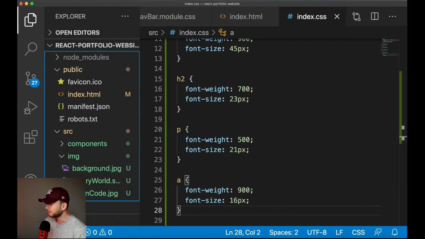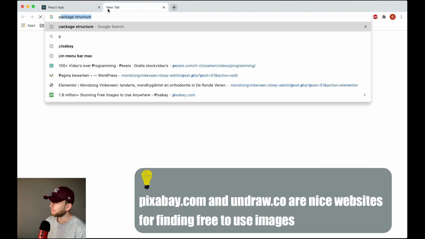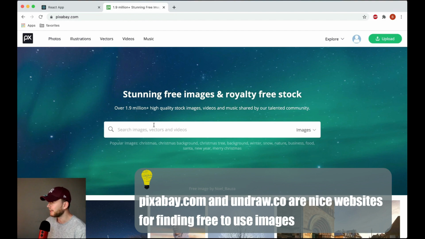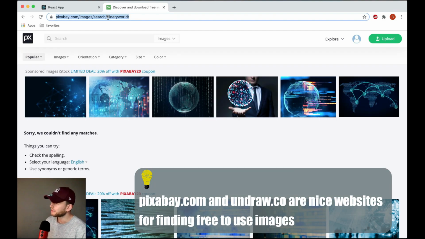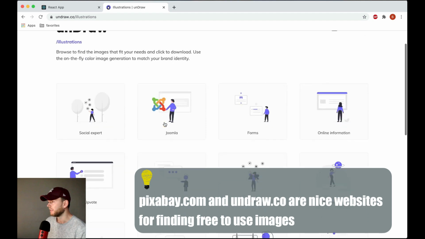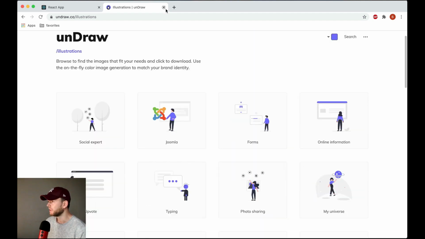Now, a tip for finding some nice images are websites like Pixabay. I will place the link also in the description, but with this site you can find some nice images. Alright, and another nice website which we used is Undraw, and in here you can also find some nice images that you can use, and I will also place the link of this site in the description.